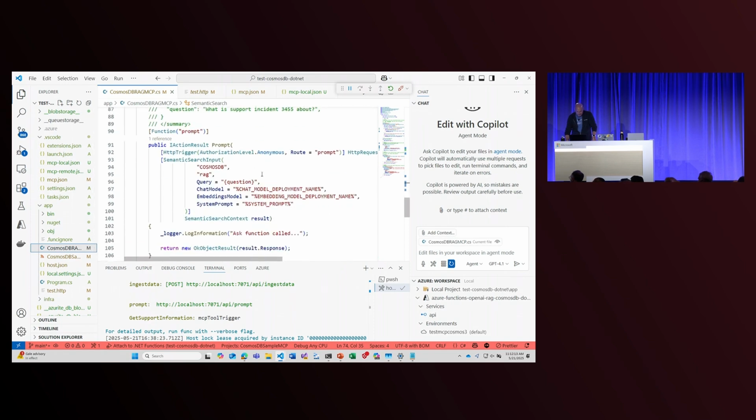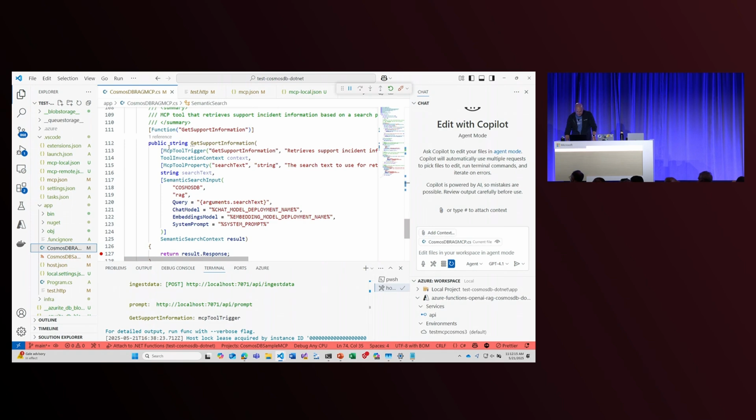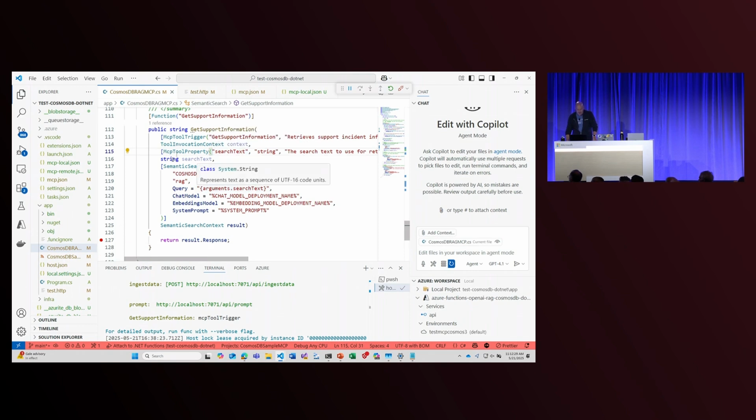Right at the bottom here, I have this new thing called MCP tool trigger. That is the configuration in Azure Functions that makes it easier for you to define your function and expose it out as an MCP tool. And again, all this is doing is exactly the same thing my other HTTP API does. It's going to take the text, do a search against all that data we imported, and return the results. So the whole function is that.